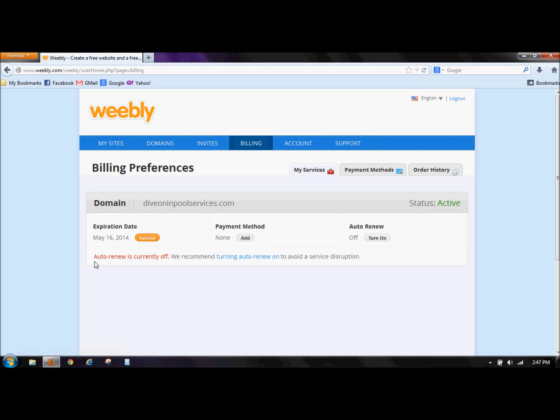And as you can see right here, it tells you auto renewal is currently off. We recommend turning on the auto renew to avoid service disruption. If you put your payment information in here and then you click turn on the auto renew, you don't have to worry about forgetting on May 17th to pay your bill. It will automatically charge your card come May 17th, and it will automatically renew your domain for another year.